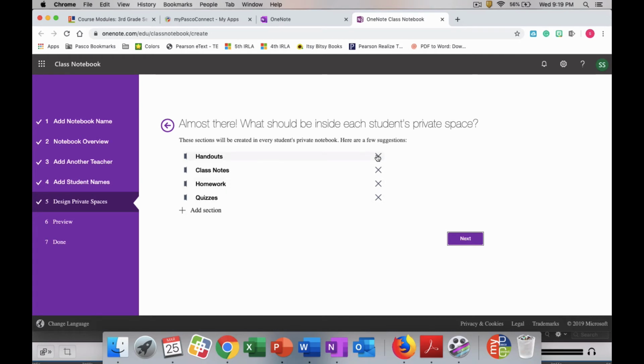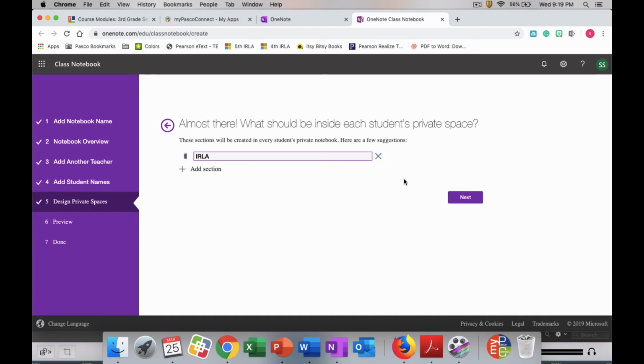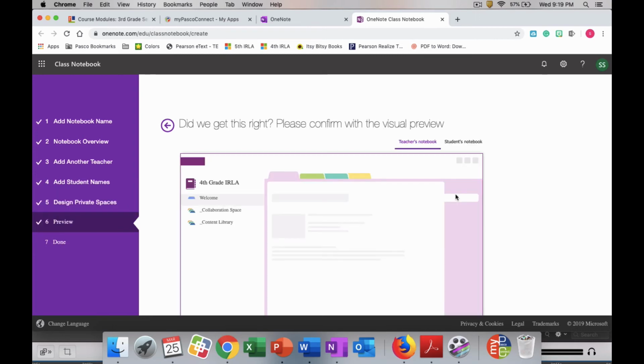Now, OneNote gives us some pre-filled options. If you want to use some of these, you can, but I always remove them because the only thing that I want students to use this for is ERLA. So I add a section called ERLA, and that's the only folder that they're going to have to worry about navigating and going to. You can preview it before you're done. You can see what it looks like on the teacher side, and what it's going to look like on your student side as well.